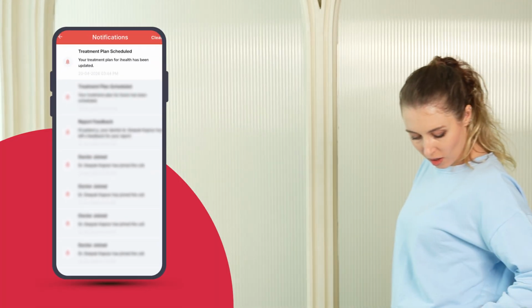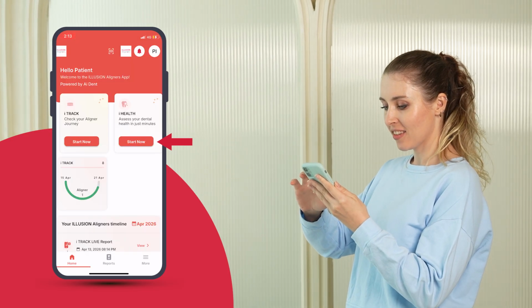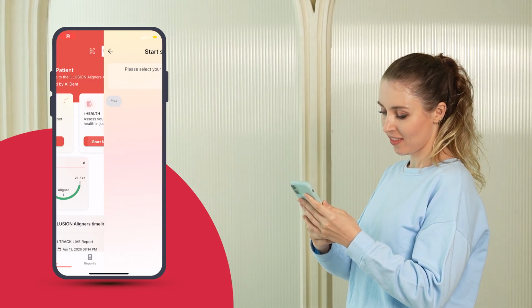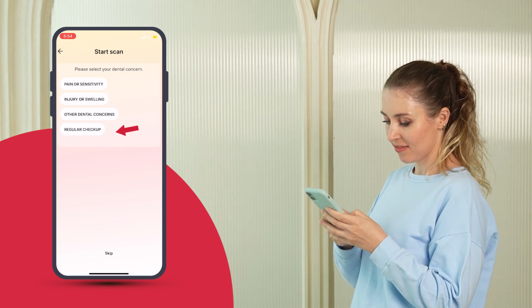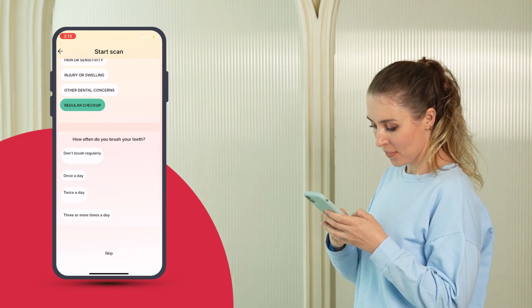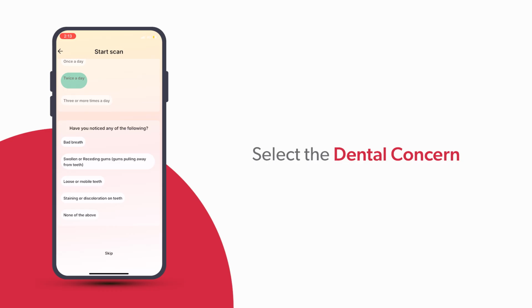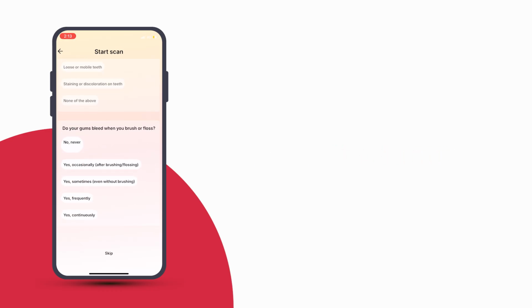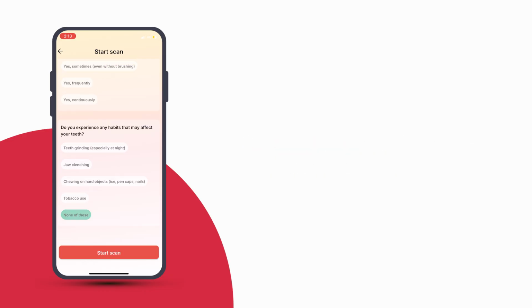A notification arrives on the patient's device. Tapping Start Now initiates the journey for the patient. First, the dental concern is identified. The patient selects regular checkup or chooses the most relevant option. A short series of questions follows regarding the current condition of the teeth and gums. These responses provide the dentist with essential clinical context prior to the scan evaluation.